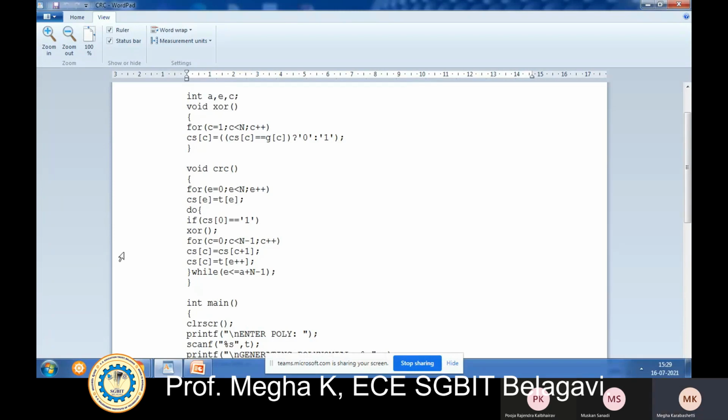Fine. So I'll declare a loop here, a do while loop. If CS of 0 is equal to 1, then I should start doing the XOR operation. I've explained one example before of how to perform XOR operations. So for modulo-2 division, for every step I'll get the value, CS of C will be equal to CS of C plus 1, and then CS of C is equal to T into E. By this loop, I am performing the step-by-step XOR operation. But what logic will be taken in the XOR is written in the void XOR function.